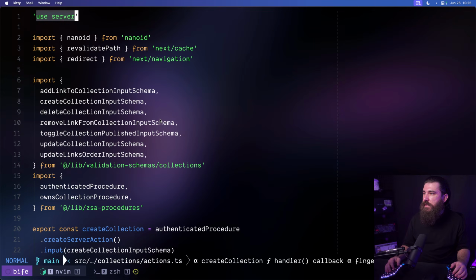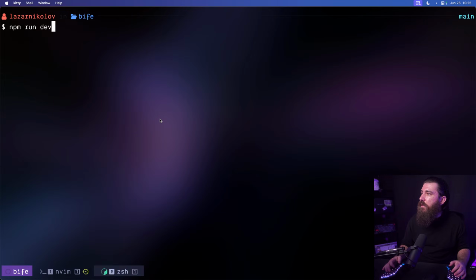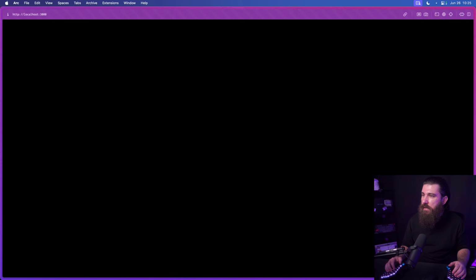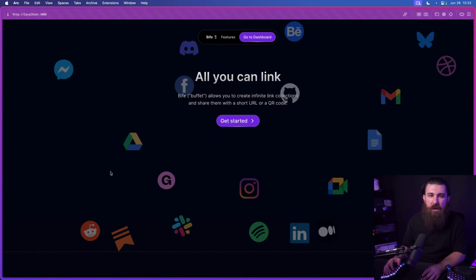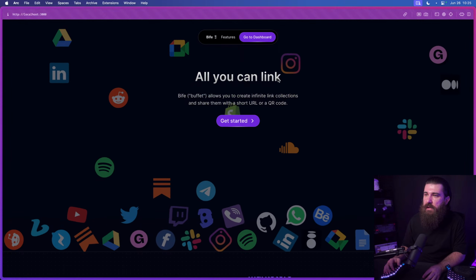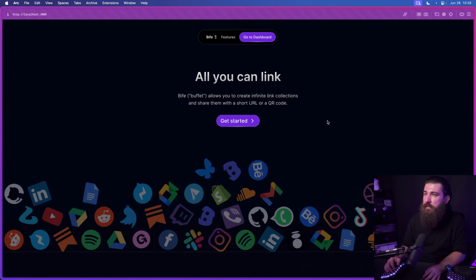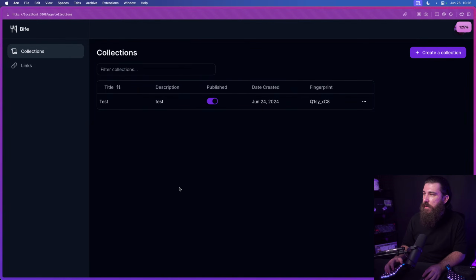Okay, here are the actions for the collections in my application. Actually, let me run it again, just to present the app to you, so you know what's going on in the app and how everything looks. Here's the landing page. It's called Buffet, all you can link. Buffet is buffet in Macedonian. We can log in with GitHub or Google, and then we're passed on to the collections page.